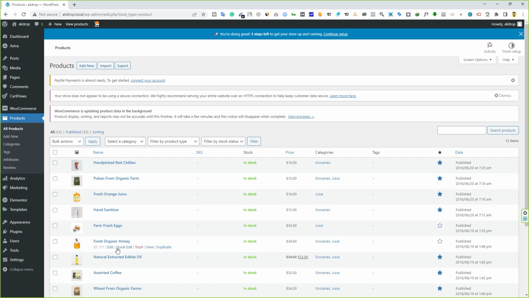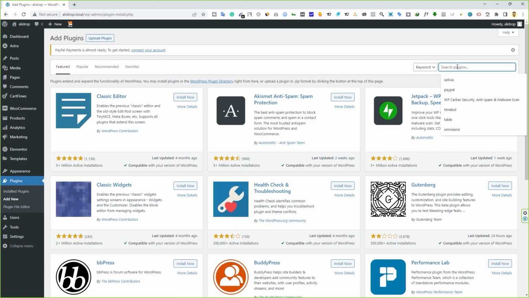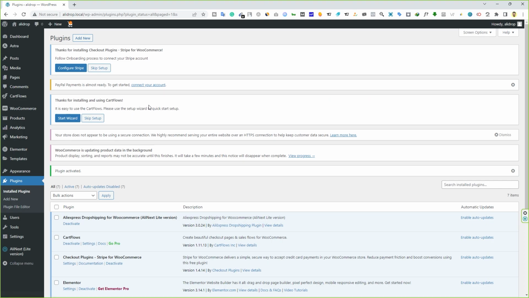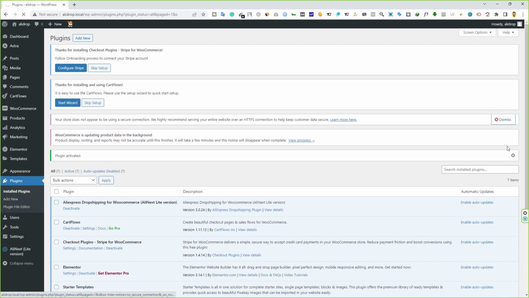Now it's time to show you guys how to import the product from AliExpress into your dropshipping website. To do it, we need to install a plugin. Hover your mouse over plugins and click on add new. And come over here and search for Ali to Woo and install this plugin right here, AliExpress Dropshipping with AliNet Lite by AliExpress Dropshipping plugin. Click on install now and then click on activate. Plugin has been activated successfully. Now let's move to the next step. But before that, let me close these notices as well.